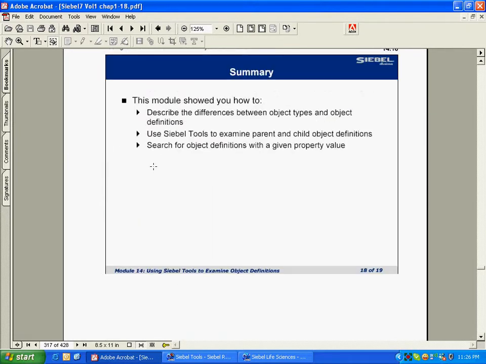We finished the chapter. This module showed you how to describe the differences between object types and object definitions. You look at the object type on the left hand side and the object definition on the right hand side. Use Siebel tools to examine parent and child object definitions. Search for object definitions with a given property value. We have done all that.